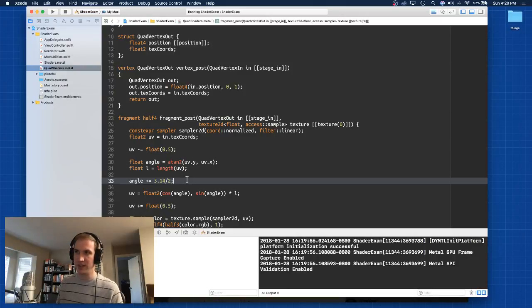So how do we fix this? Well, the problem arises here because the aspect ratio of the coordinate system of the window is not the same as the aspect ratio of the texture coordinates.